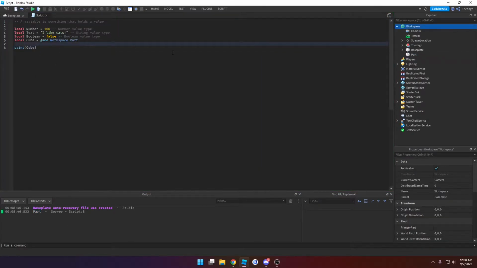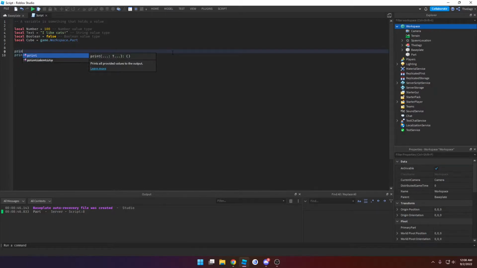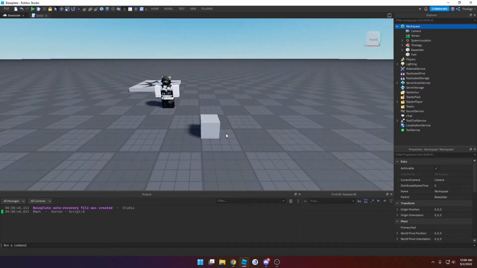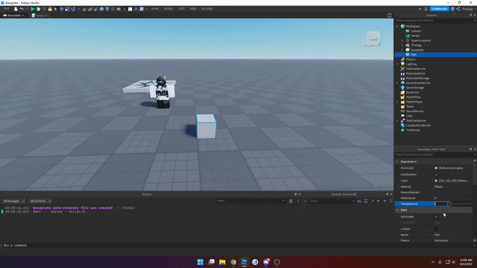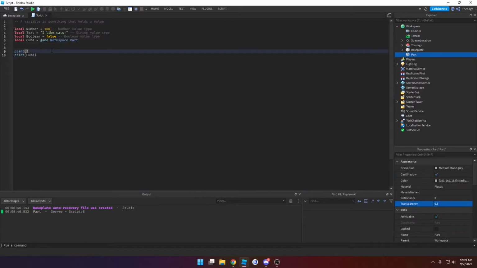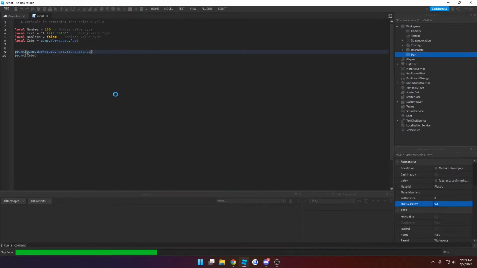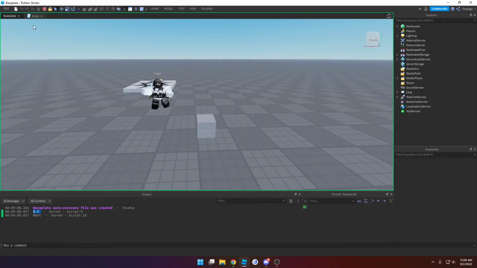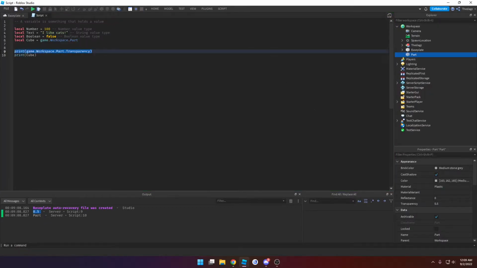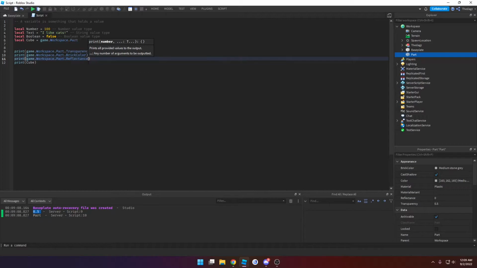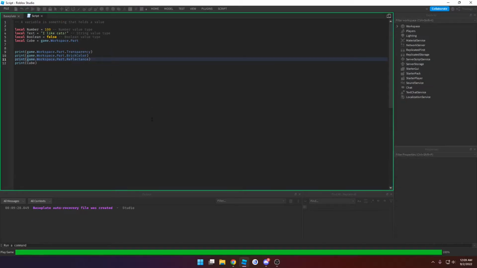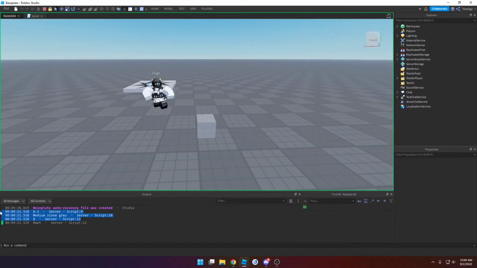So if you watched my last video, I did something where I printed the part's transparency. So right now transparency is 0. I'll set it to 0.5. And then I'll go ahead and print the transparency of that. Go ahead and run it. And you can see it prints 0.5. And then you can do this for any other properties as well. So I can do it for the color, and let's see, the reflectance, I guess. And if I were to run this now, you can see it prints all those values right there.